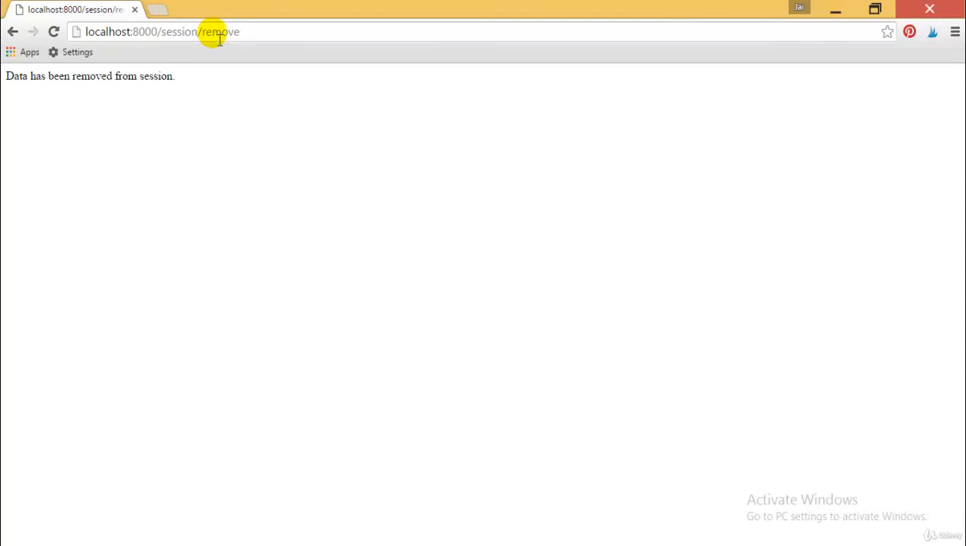Now I'll do remove. Remove is nothing but removing the data from the session. Data has been removed from the session. It is printing that message. Now again I'll say get. Now it should not show any kind of data. Let's see. No data in the session. So in this way, the session stores the data and it can be accessed as and when required. So this was all about Laravel 5 sessions.